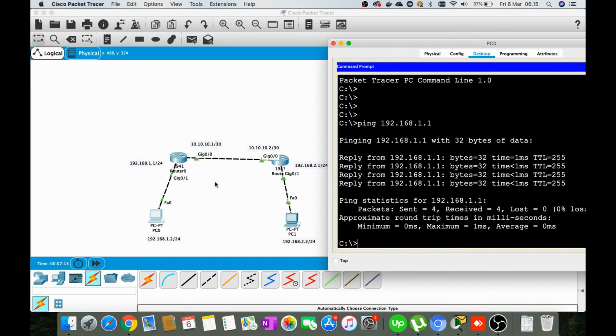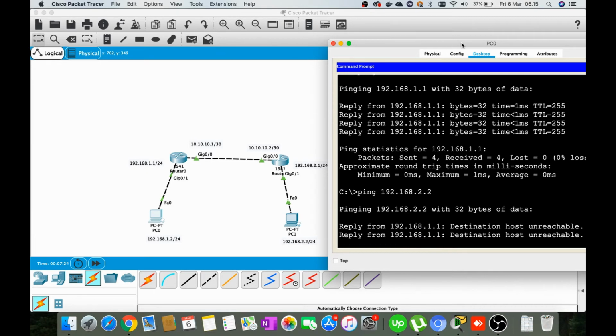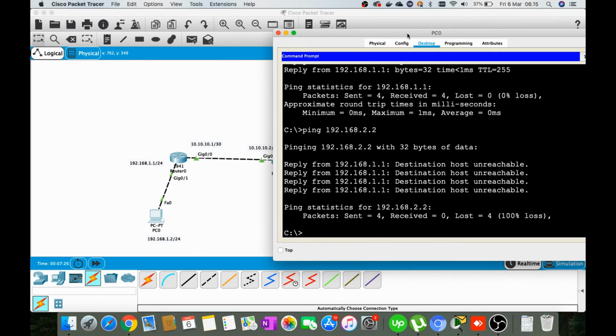Now let's try to ping from PC1 to PC2. Ping 192.168.2.2. Okay, we have destination host unreachable here. Let me explain why we have destination unreachable when pinging from PC1 to PC2. When we try to ping from PC1 to PC2, PC1 will ask the gateway, that is router 1: Hey router 1, do you have a route to PC2?